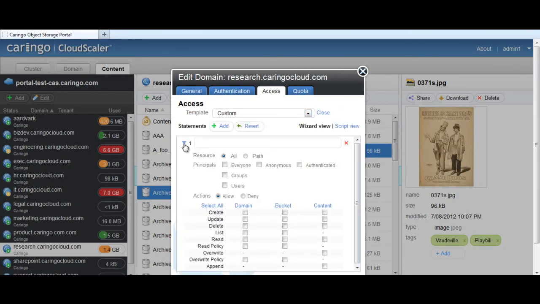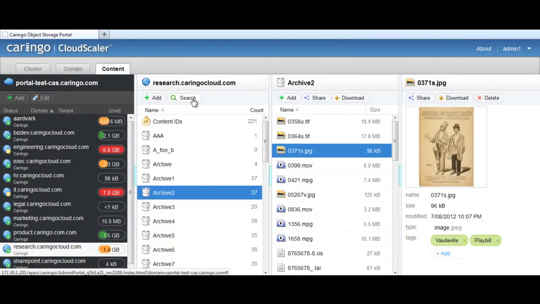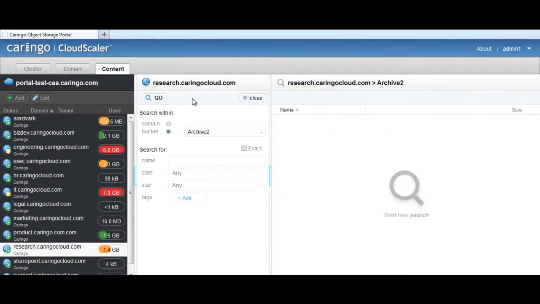Additionally, for every domain in the cluster, administrators can control access to the domain and the content within it with very fine-tuned access control policies that allow you to control both the actions users are allowed to perform against the domain as well as which users are authorized. Finally, administrators can control quotas for all of the domains for both capacity limits and bandwidth limits. As a final demonstration of the indexing capability, administrators also have the ability to search by object attributes, name, or metadata tags to identify any unique object in the cluster.